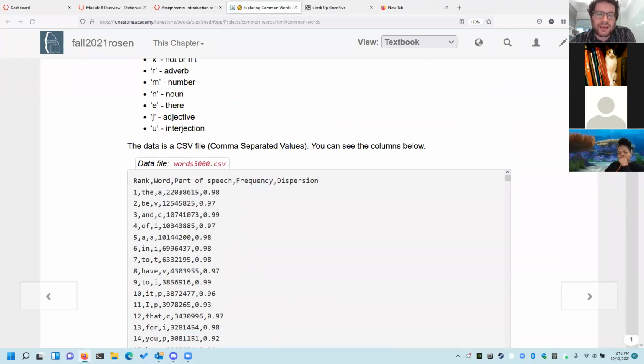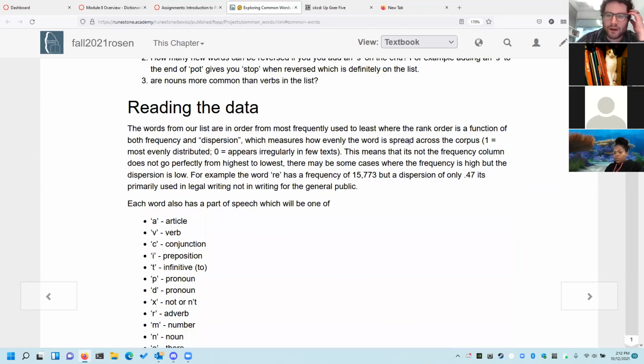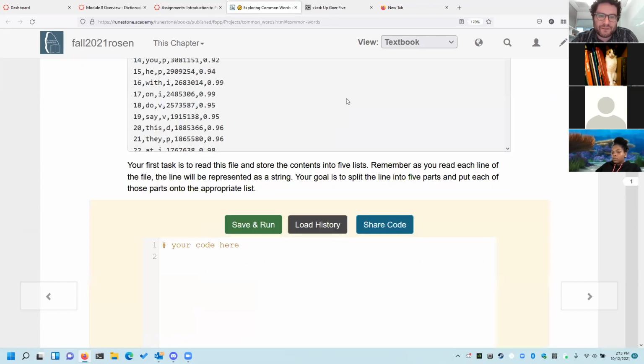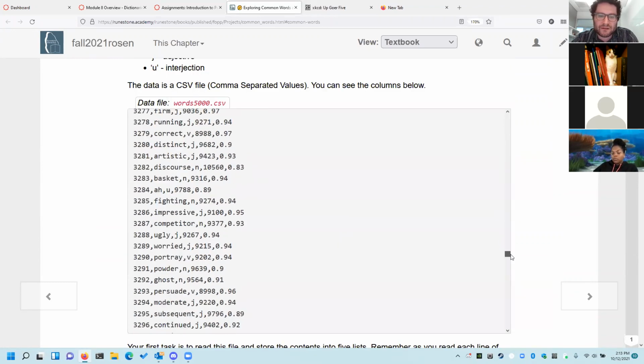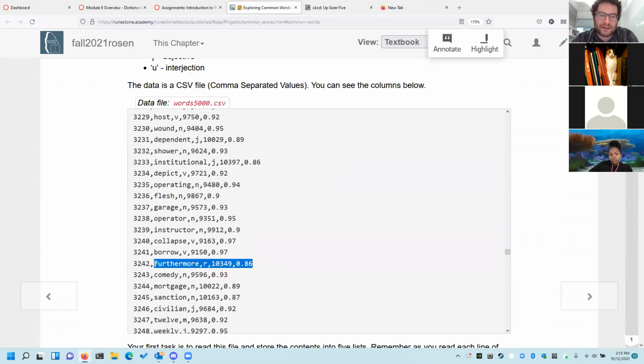Frequency is how often the word occurs in the text. So "the" occurs a lot, as we can see. In the files they analyzed, it occurred 22 million times with a dispersion of 0.98. A dispersion of one means this word is used a lot in basically every document, whereas zero means it shows up a lot in only a few documents. The example they have is the word "re," R-E, which occurs 15,000 times but has a dispersion of 0.747 because it's primarily used in legal writing as opposed to anything else. Not really used too much in other contexts.